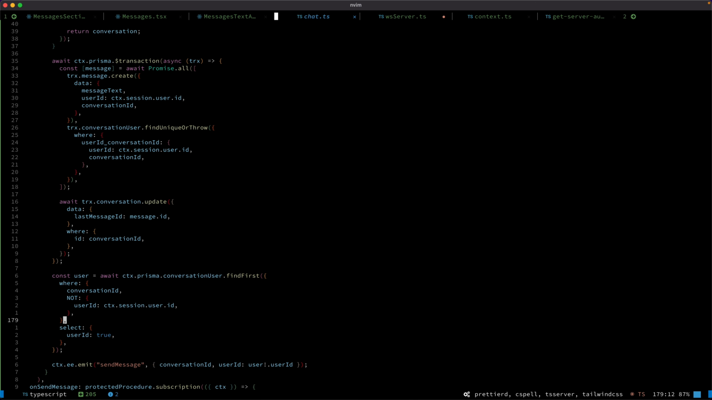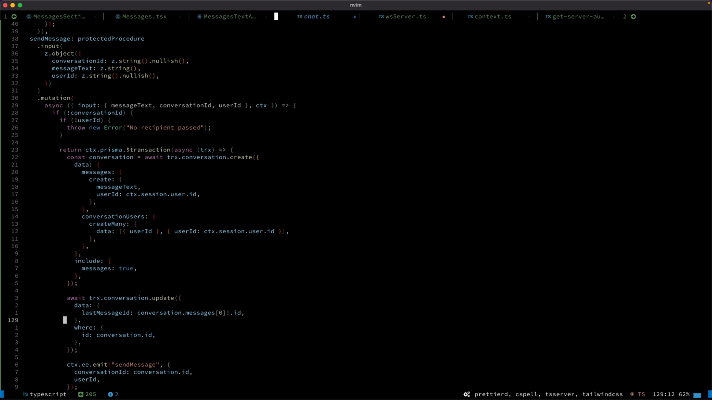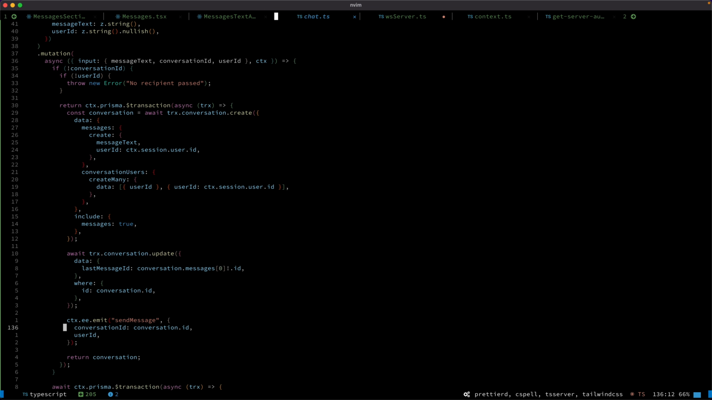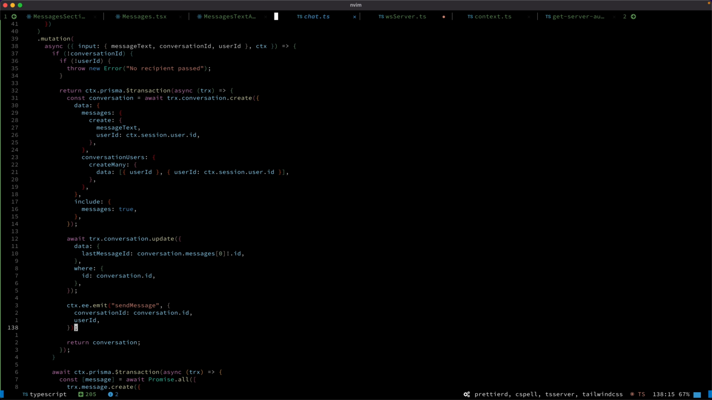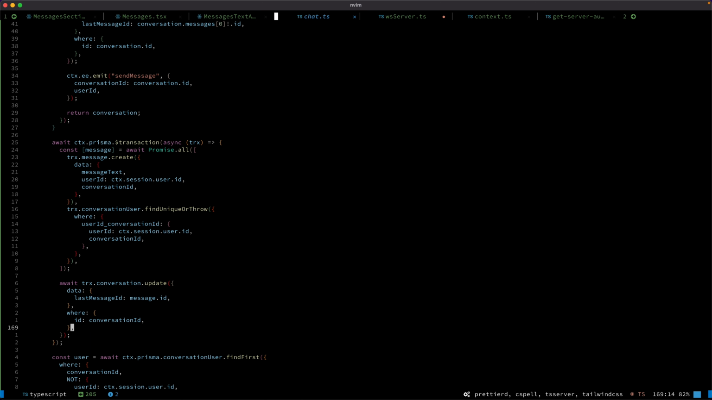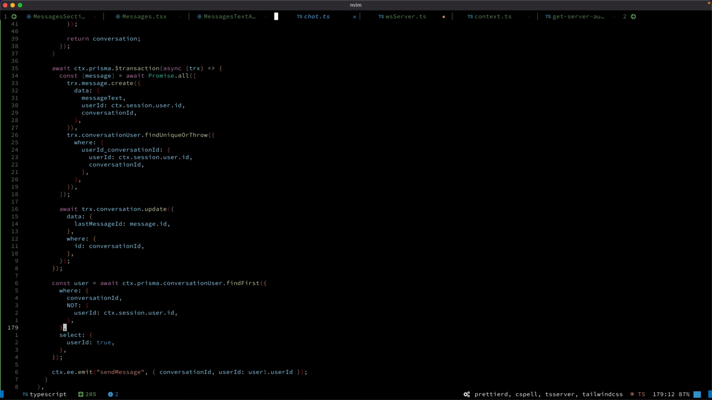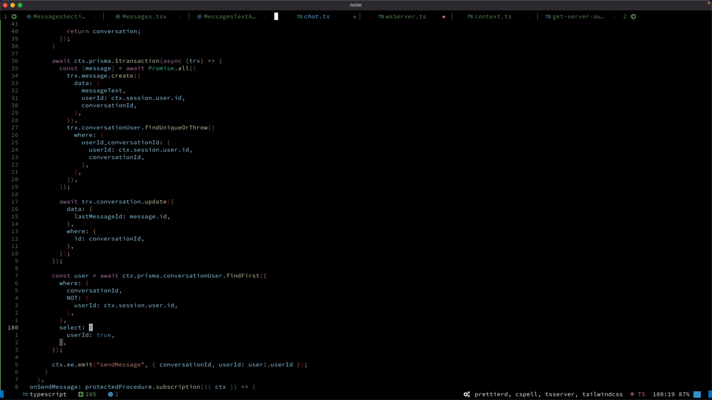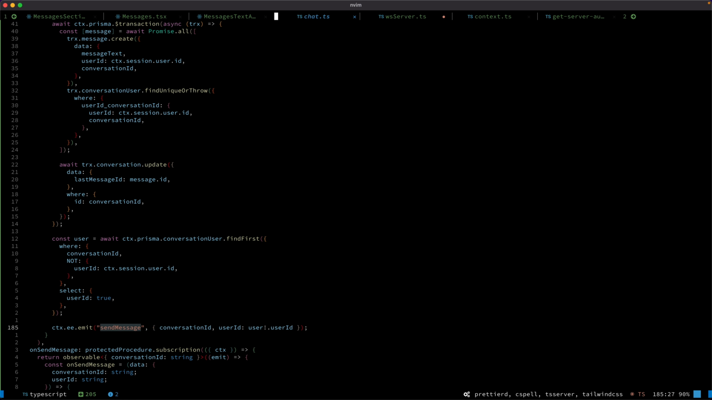So what are we doing? When we create a conversation, we know the user ID and we also know the conversation ID. So here we're emitting the events that we've sent a message, and we're passing that conversation ID and that user ID. But when we already have a conversation created, we only send that conversation ID. So that means we then have to query for the recipient and get their user ID. And so once we get that, then we can emit that we've sent a message, and then pass that conversation ID and that user ID.